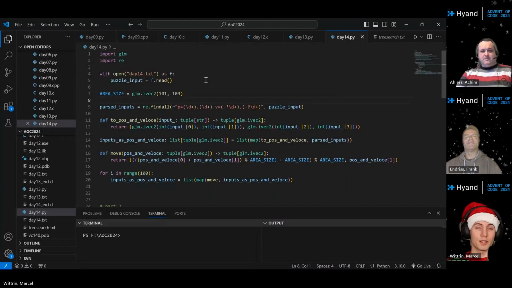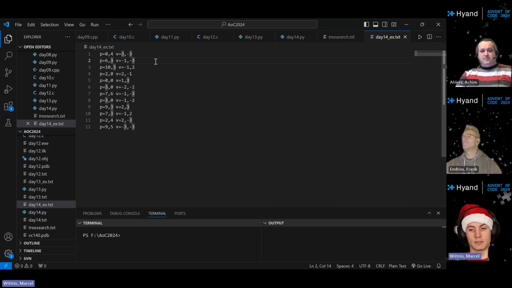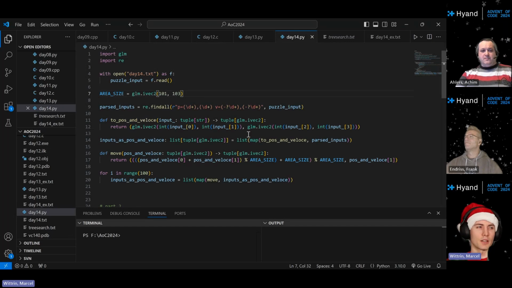with a Python solution. So the task for today was we had a bunch of robots that had positions and velocities. So they had a starting position and a velocity and an area. For the example, the area was 11 positions wide and 7 positions high, and you had to calculate basically where the robots are after 100 seconds, and if they go outside of the area, then they teleport to the other side. So basically like the game Asteroids.